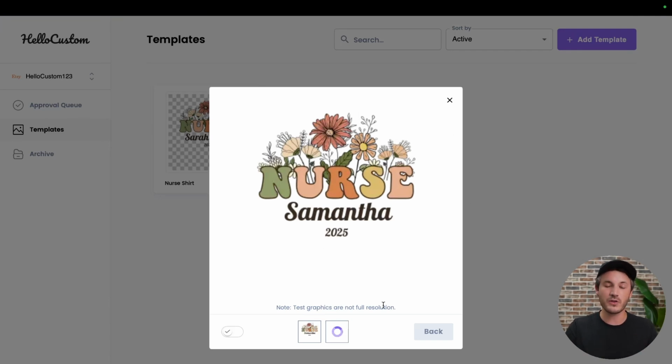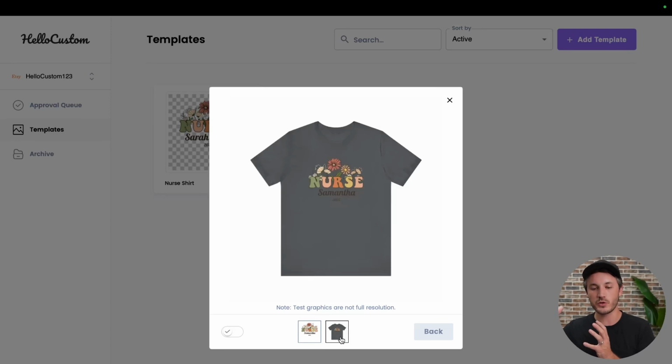Please note that the graphics are not full resolution, so they might be a little pixelated, but as you can see, it did change the name from Sarah Smith to Samantha and the date from 2024 to 2025 using the correct font, the correct color, the correct placement, the correct personalization. We also go one step further where we actually go over to Printify and we grab one of the products for that product. In this case, I think we grabbed the asphalt color. We put that personalized graphic on it.